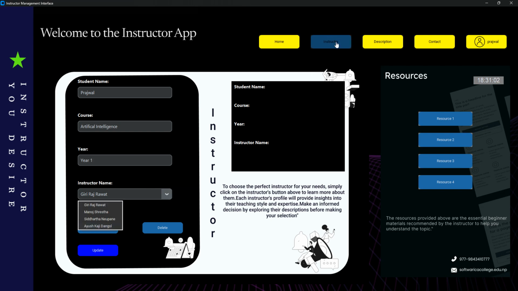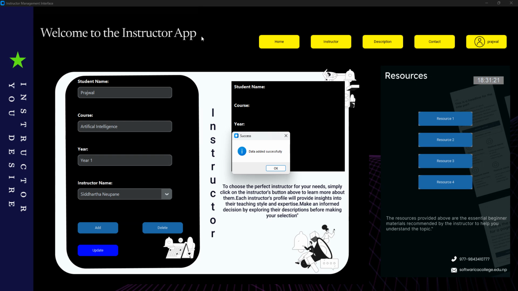Looking at the instructor button, after the frame changes, we can look at the instructor descriptions and choose the instructor. Similarly, if he wants the instructor to be Siddharth Nepani for his academic purpose, we can just click, and the data would be added successfully and saved in our database, creating a table where there would be student name, course, year, instructor name, and it would also be displayed in the right frame after the insertion. So look, as you see, you have student name, course, year, instructor name displayed here.